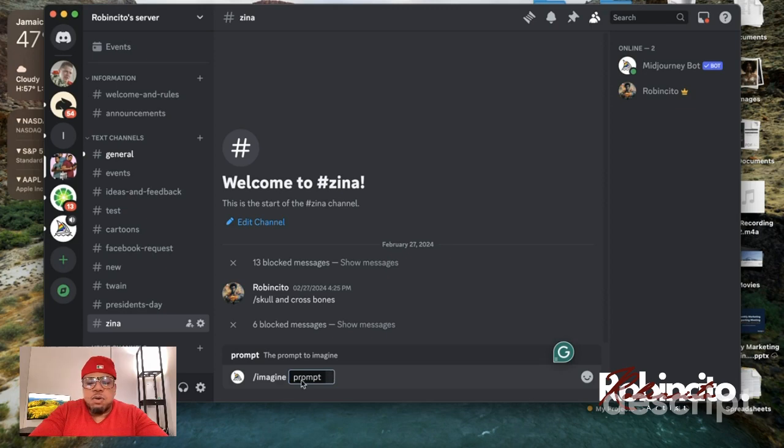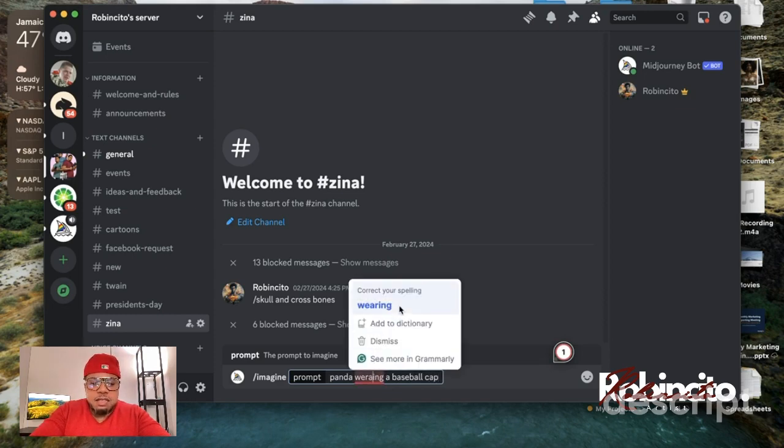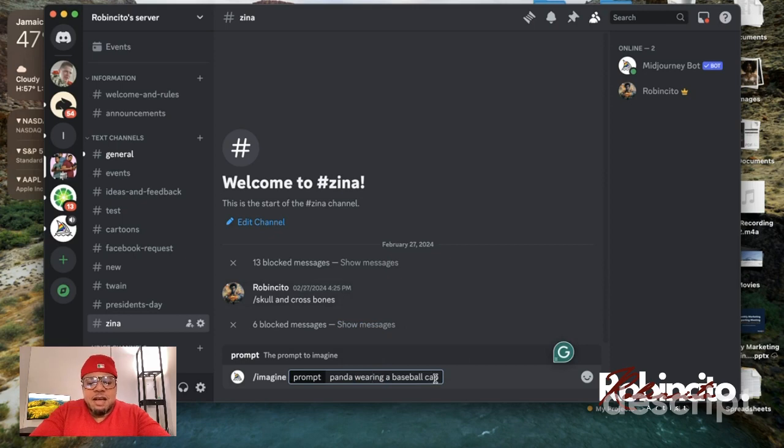So now once you type /imagine, followed by a concise description of your vision, for instance, a panda wearing a baseball cap. Or no, we're not going to do that. Well, we could try it. Let's try it. Panda wearing a baseball cap. That's pretty simple. Panda wearing a baseball cap. Let's see what we get. It doesn't have spell check, but I've got spell check. Not the best speller.